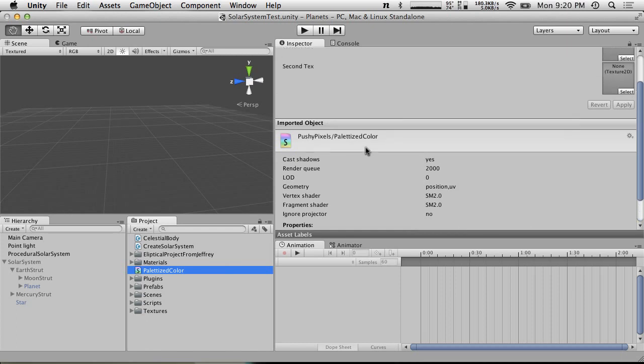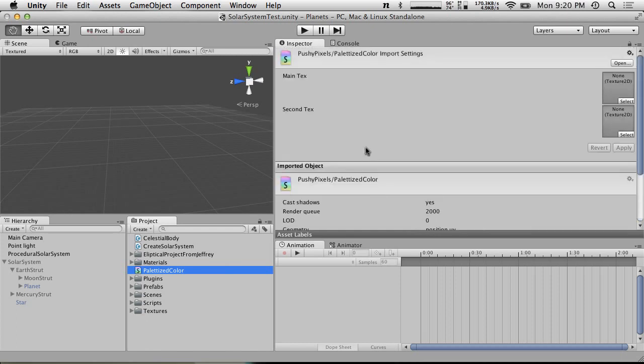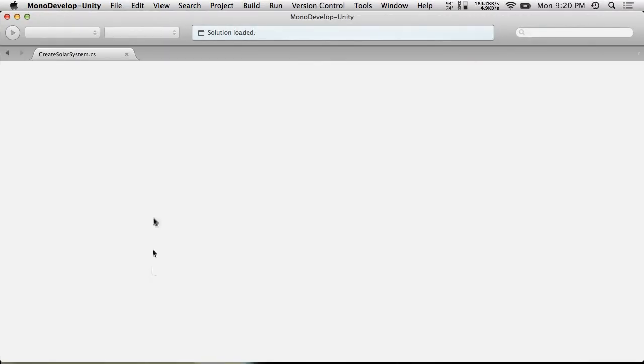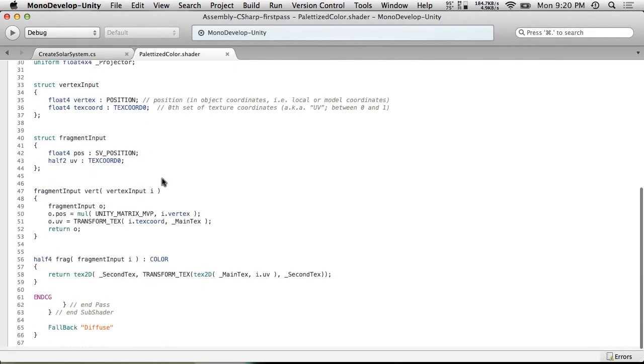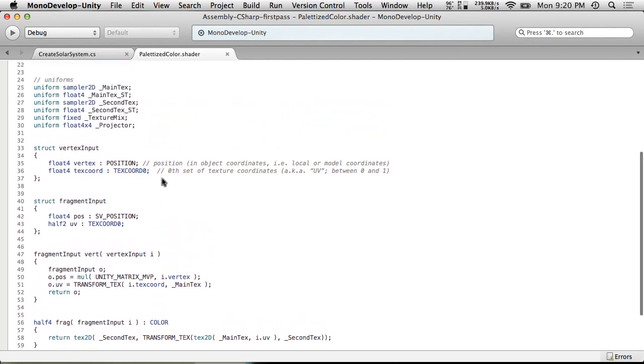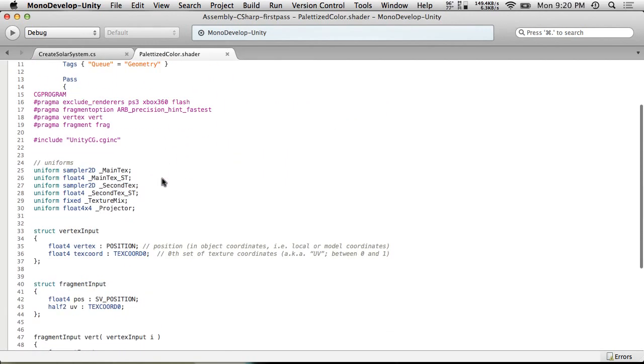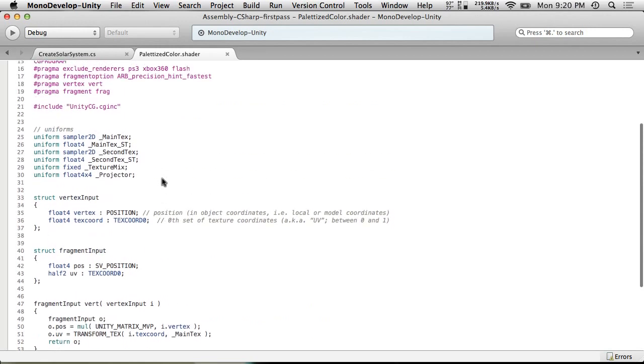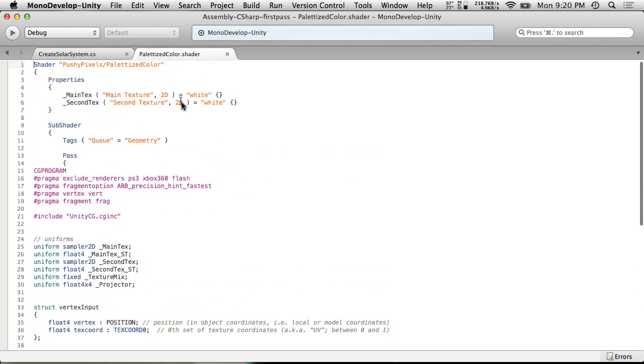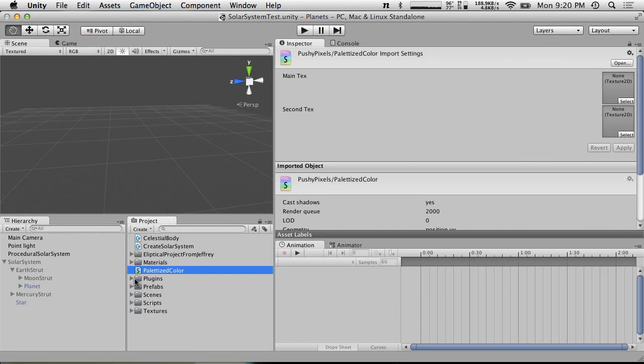So what this shader does, or what it should do, is it uses the second texture as a lookup for what color to put in the main texture based on value. And so what this means is, since we have this black and white texture that we can use, we can now have a colored texture that will replace each shade of black to white with whatever color's in there.